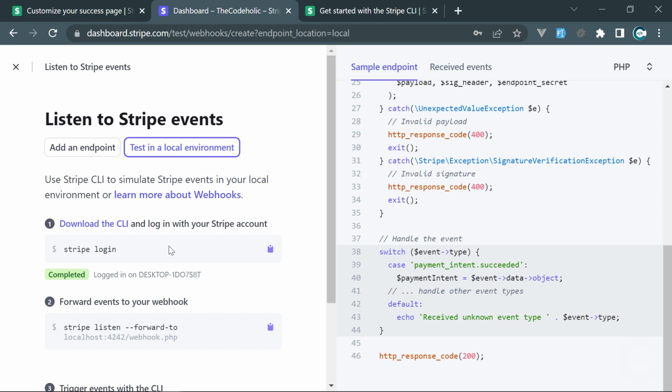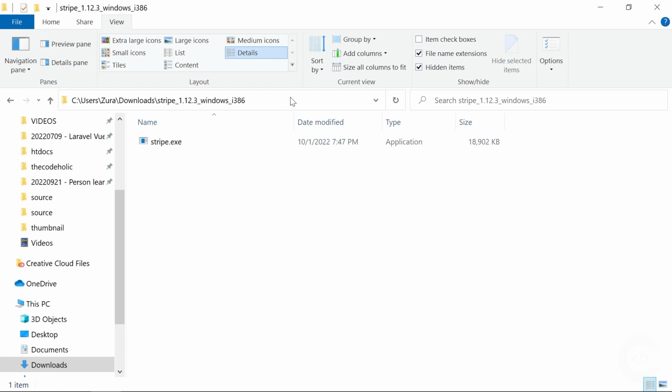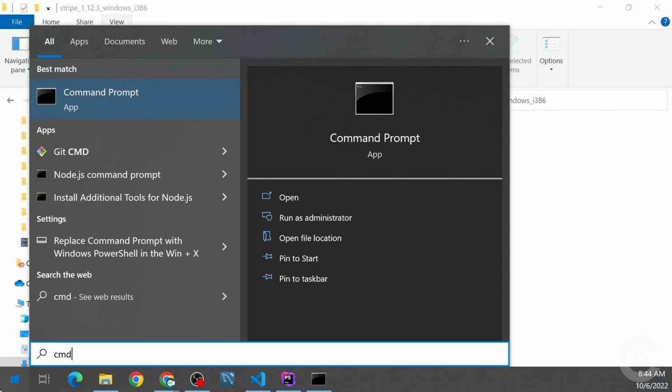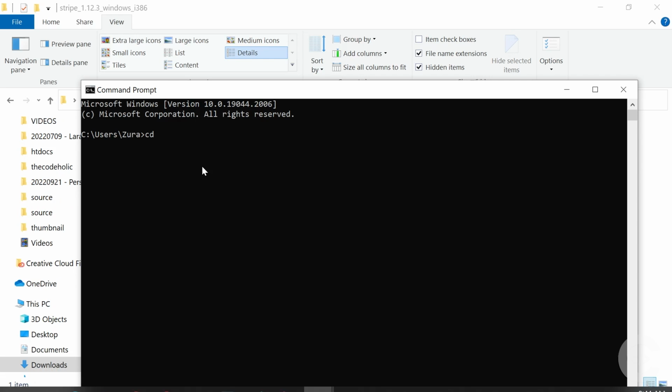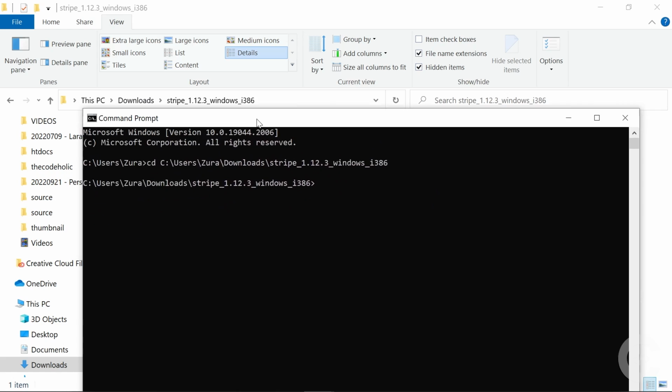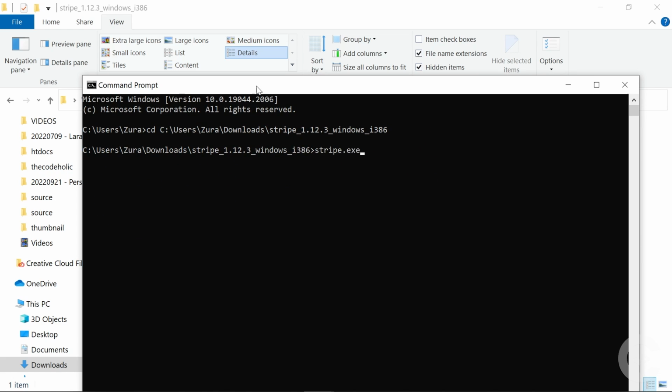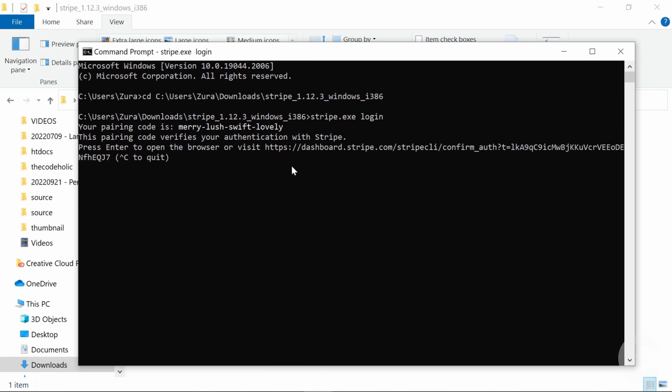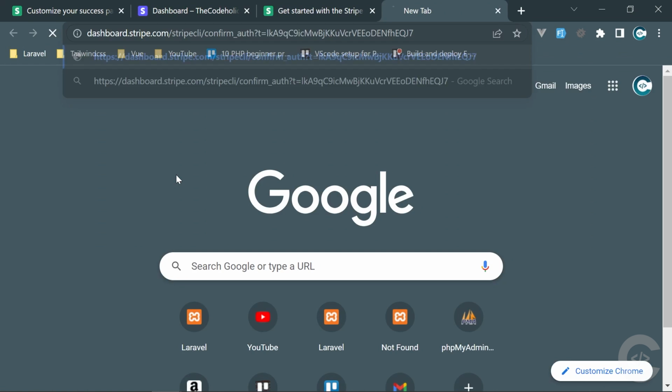So we need to log in now. Okay, here's my path. I'm going to copy the path, and I'm going to open now CMD and navigate to this path, and then I'm going to call the stripe.exe login. Okay, stripe.exe login. Let's hit the enter. At the moment it asks me to open the following link in the browser. So I'm going to copy this and open in the browser.